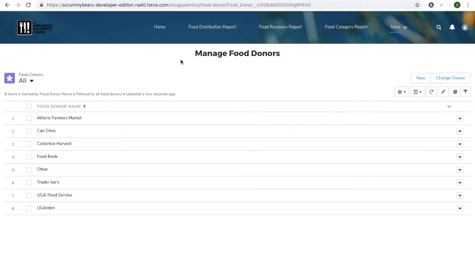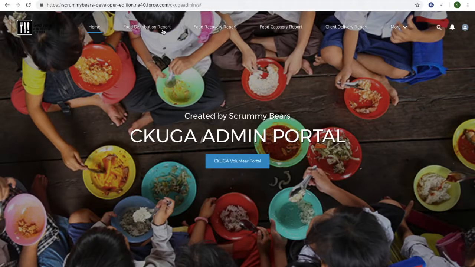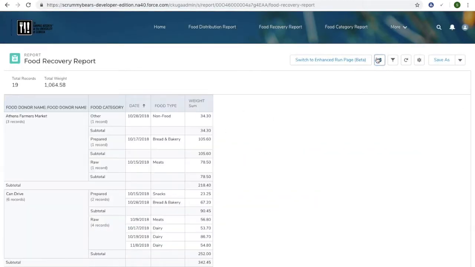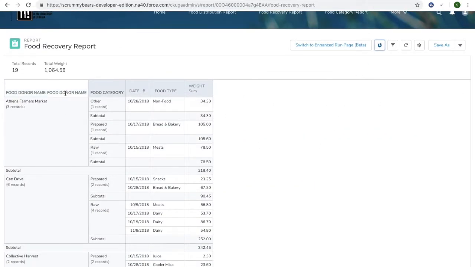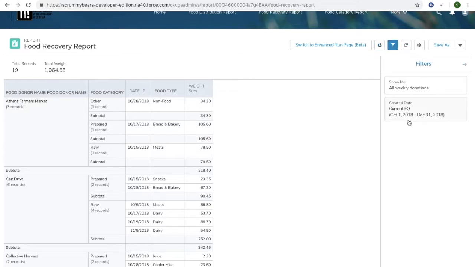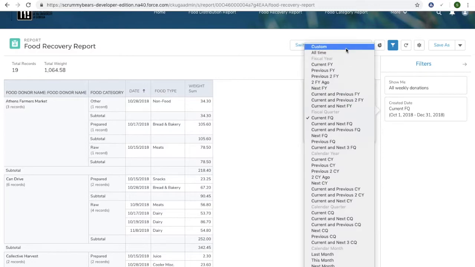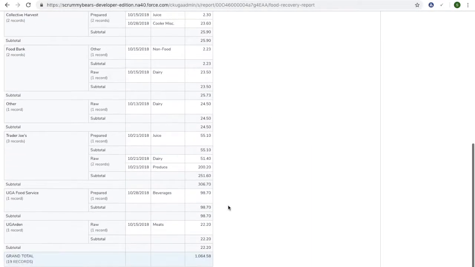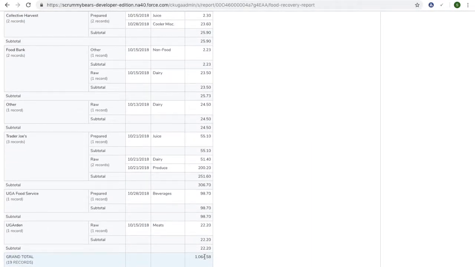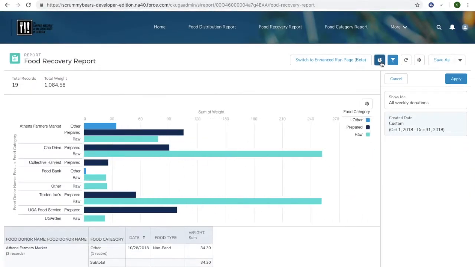We have created 4 reports for the project. Let's start with our comprehensive food recovery report. We created this report to showcase food donor information, grouped and subtotaled by food category and food donor. This allows us to see exactly what type of food each food donor has donated to CKUGA. This report is also filtered by dates. At the bottom of the report, we have added a grand total across all food donors and categories. In addition, we've added the option to see a chart based on the report data by pressing the Toggle Chart button.